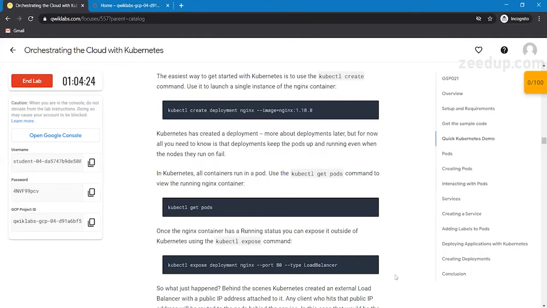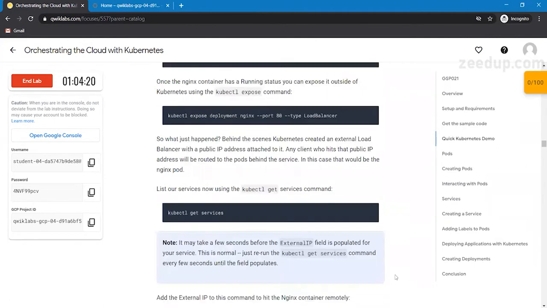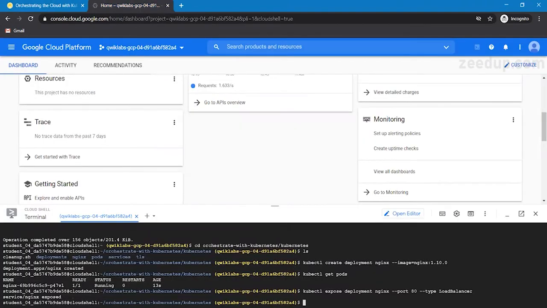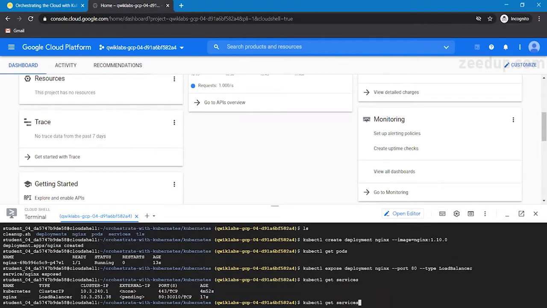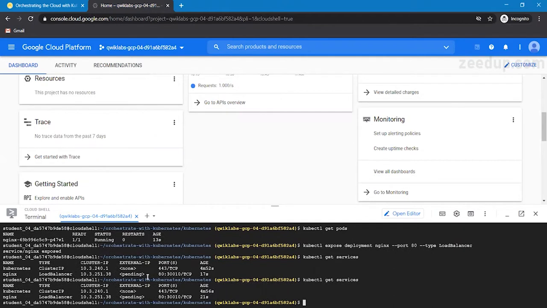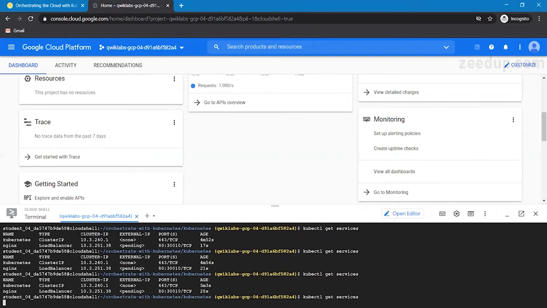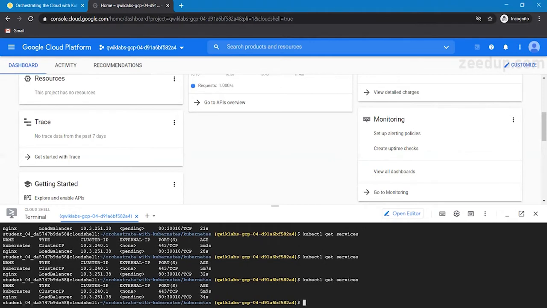That is to expose this with kubectl. And now, in order to get the external IP and internal IP, we are going to execute kubectl get services. And we need to execute this command until we get the external IP here. Instead of pending, we'll be getting an external IP and that we are going to use. And you could see we got an external IP here and that we are going to use it.